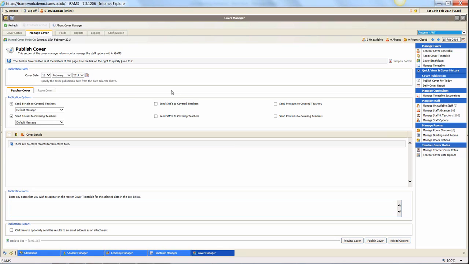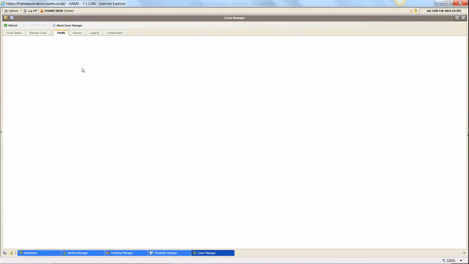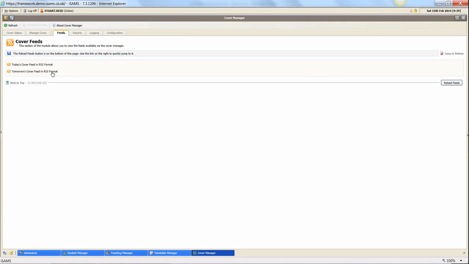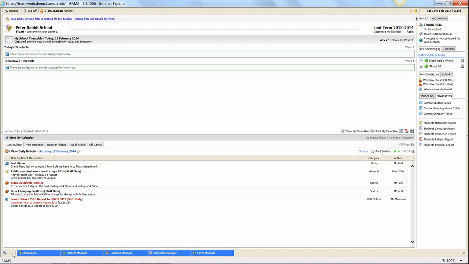Again, we configure our own email templates, messages for reasons for cover. We can email the covered and the covering teachers. We can text them. We can produce a printout to go into their pigeonhole. We then publish cover for today. We produce a report that gets published to the wizard bar. We can generate a feed to be published elsewhere so staff can get that information. And on our front timetable screen, period blocks are shown in green if we're being covered, and red if we're covering for somebody else.